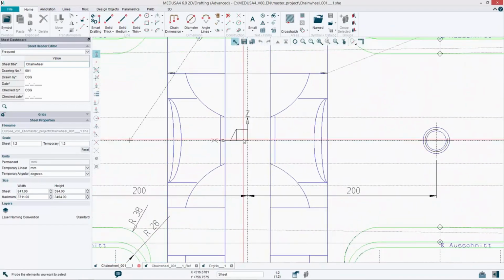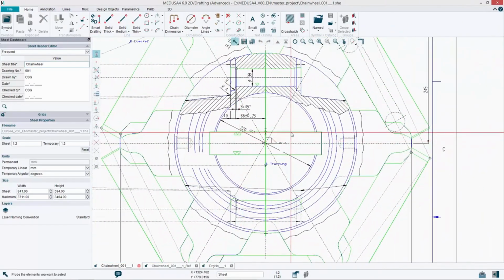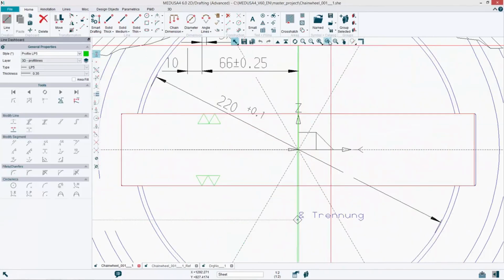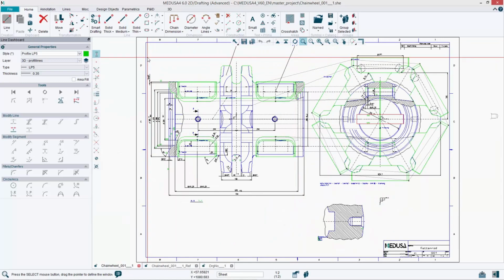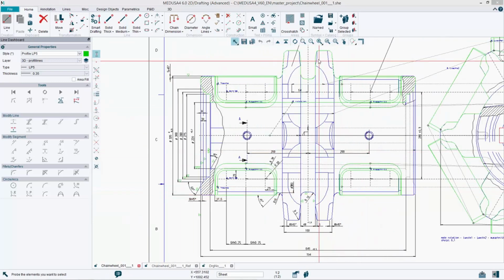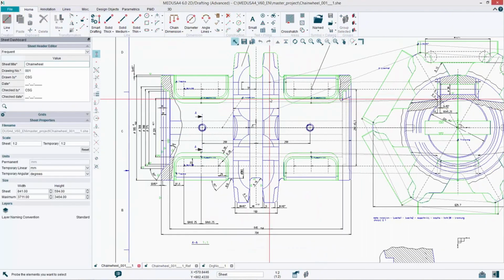M4 Drafting offers you extensive features for easy navigation within a drawing. Comprehensive zoom and pan functions make it easier to move around and highlight specific areas for further detailing. Individual views can also be saved for later use.